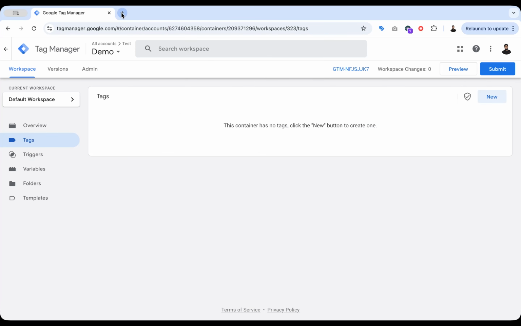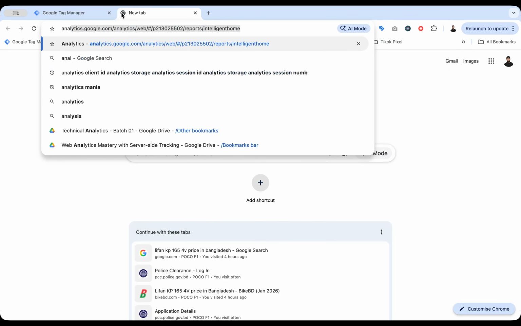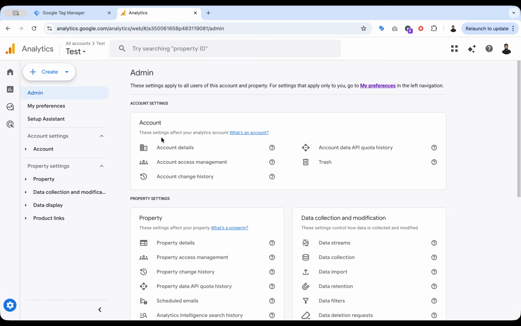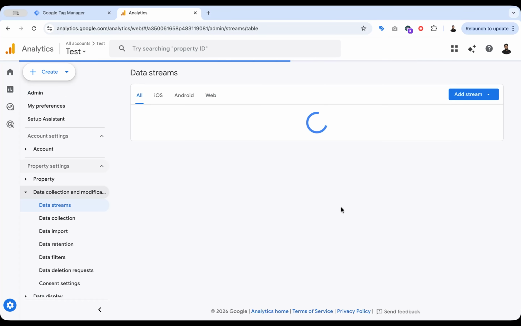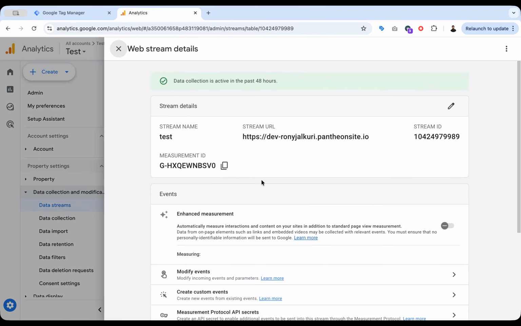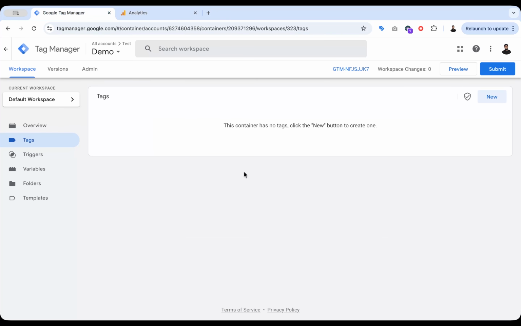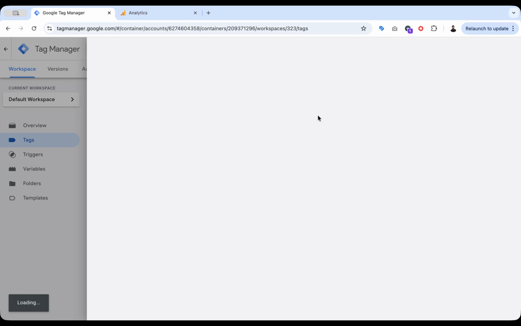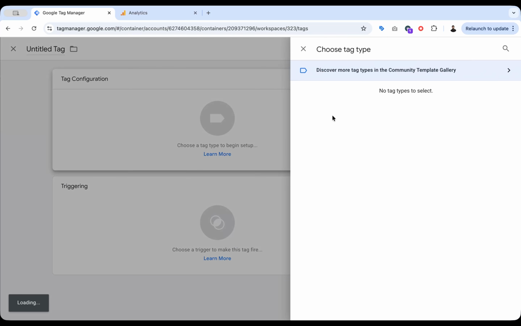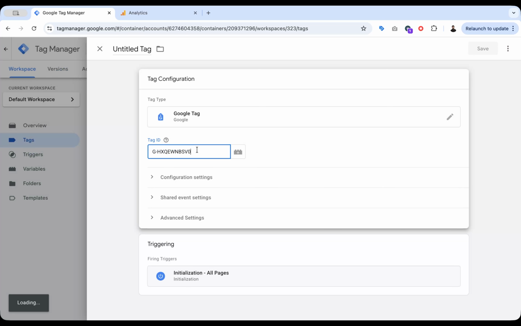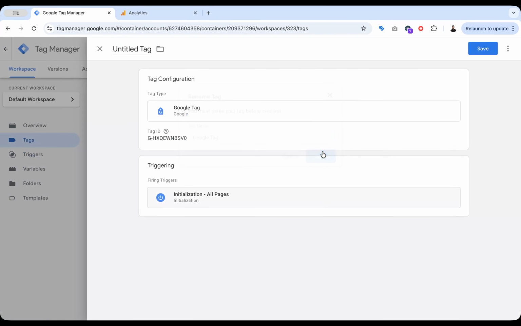Okay, and go to your analytics ID. Data stream, then copy your measurement ID. Copy it and create 2 tags. Number 1 is the Google tag. Paste the measurement ID and save it for all pages.